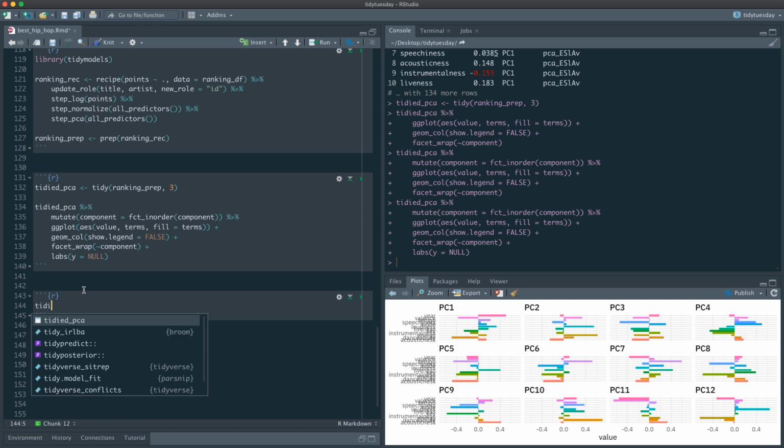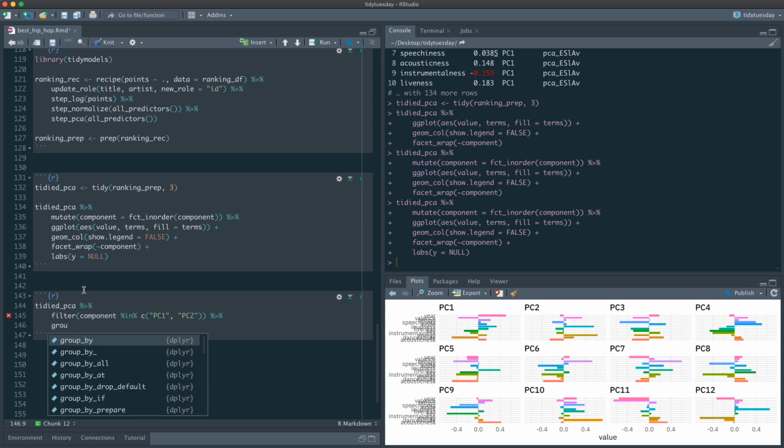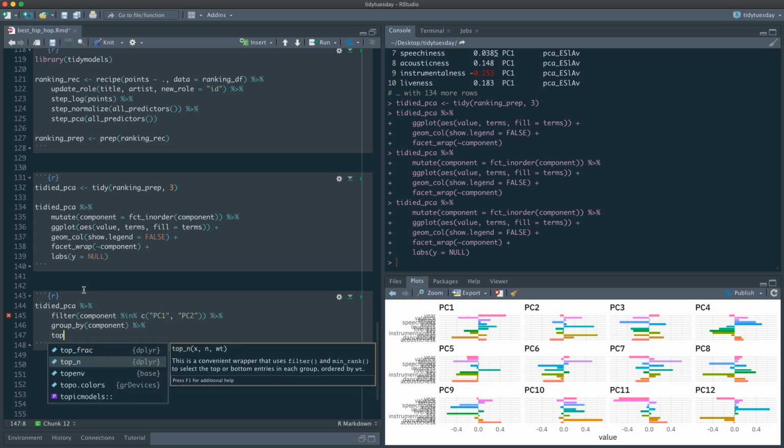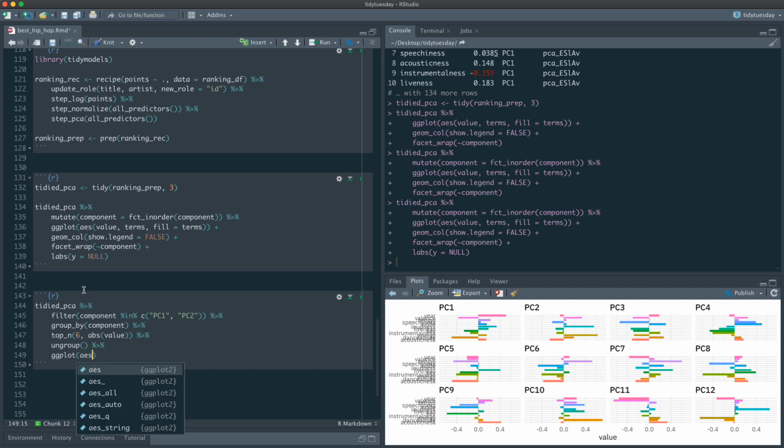So let's say tidied PCA, and let's filter. Let's start maybe with the first 2, and let's see, how should we do this? So let's group by component and take the top 6 by absolute value, and then ungroup. And then let's start a plot here.